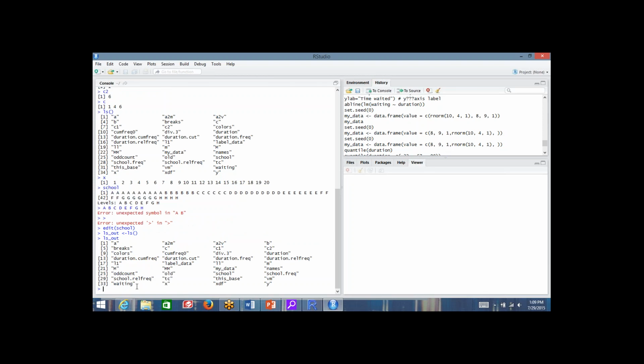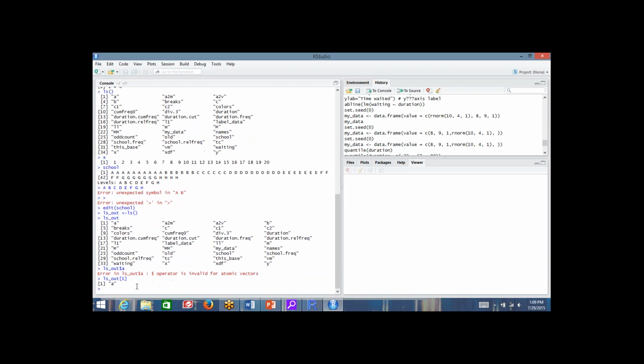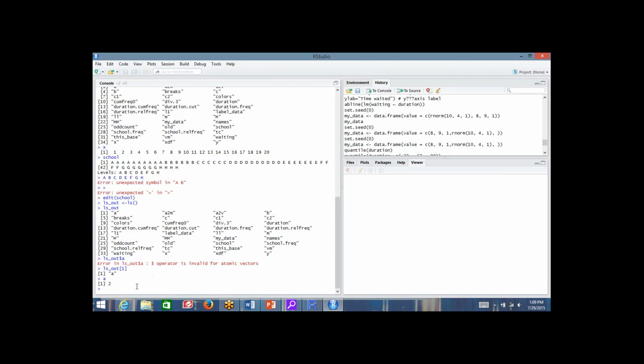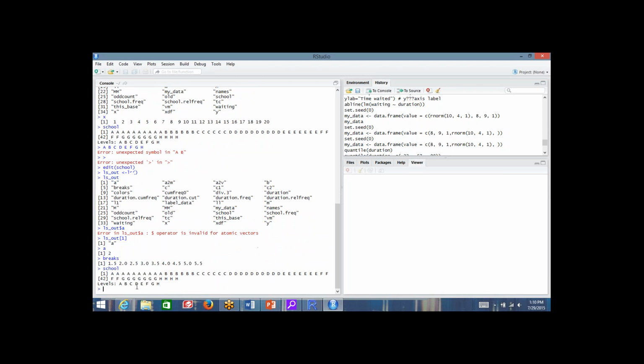But what I'm saying is, if you look at A, I want to see ls out $a, ls out 1. But what is A? We want to find out what is A, right? Because it is there in the workspace, I can call it in a simple way like that. It's a scalar. But what is breaks then? It means these values. What does the school mean? School means a more complex data structure. This is a factor data.